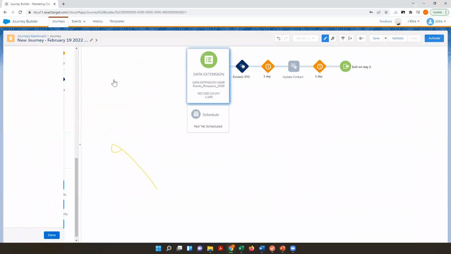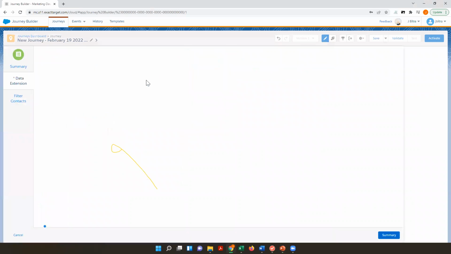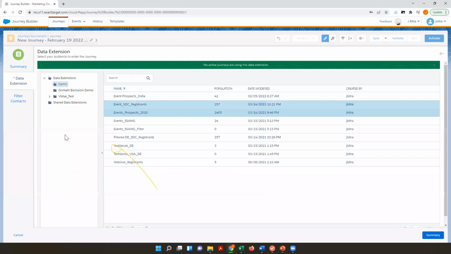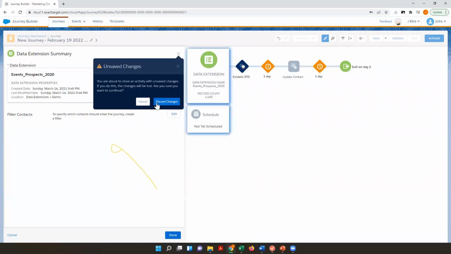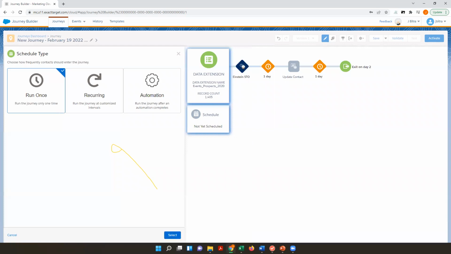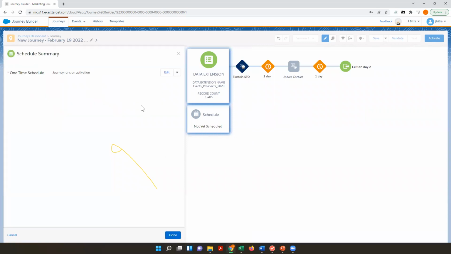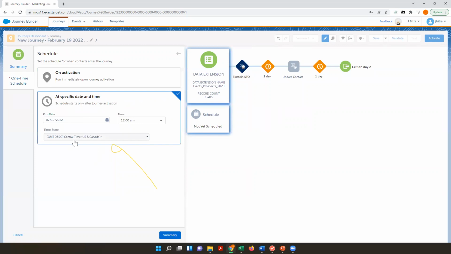So I have this data extension mapped as the entry criteria. I edit it, and here's where I can choose a different data extension. And these are the filter criteria if I want to filter any of these. And under the schedule, I have this run once. So I only want to run this once, but I want to do it immediately or at a specific date and time. I can specify the date and time here.